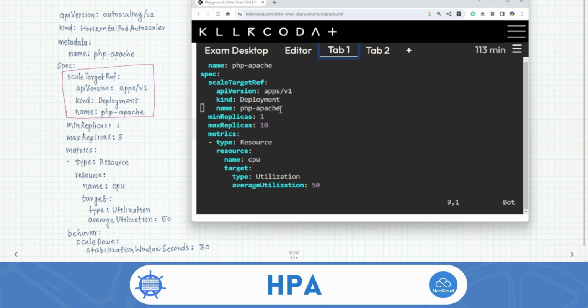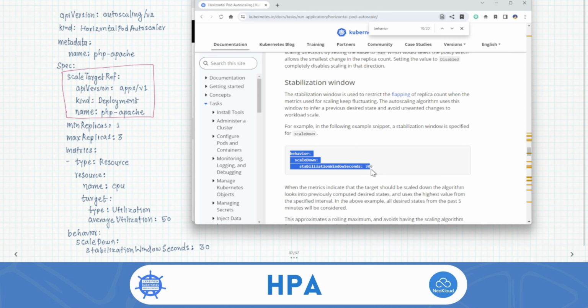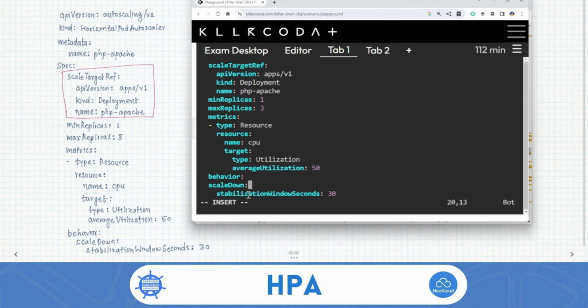Okay, I'm here in Killer Coda. There are not many resources available, so I will make it 3. Okay, average utilization, I am not changing anything. Now adding one more behavior, scale down stabilization window seconds. I will copy it here. After copying, you will always find this shifted to the left, so indent it properly.